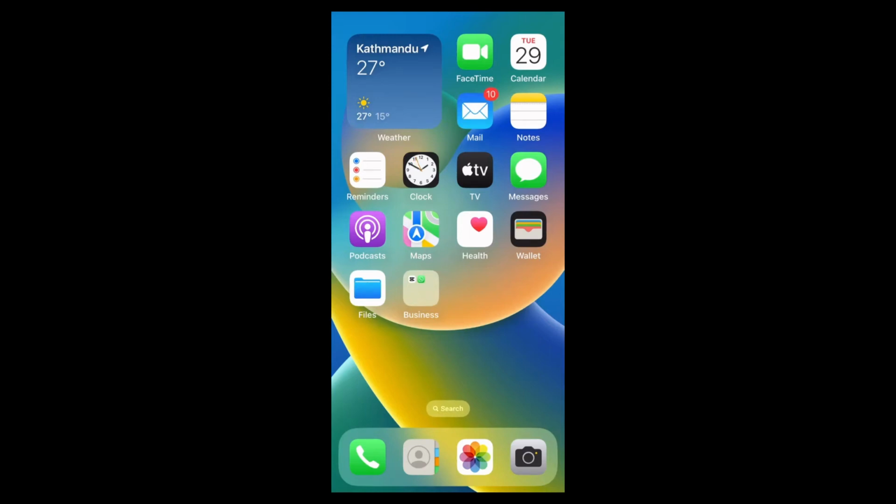Today I'm going to show you how to send photos in HD mode using Messenger in iPhone. This way you can share your favorite moments in the best quality possible.